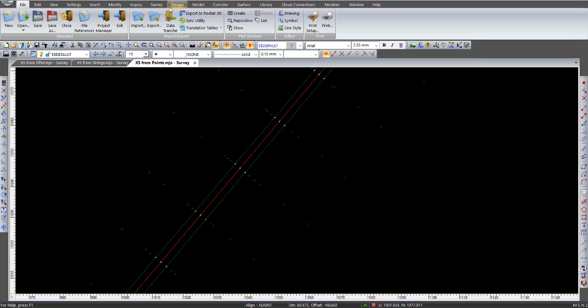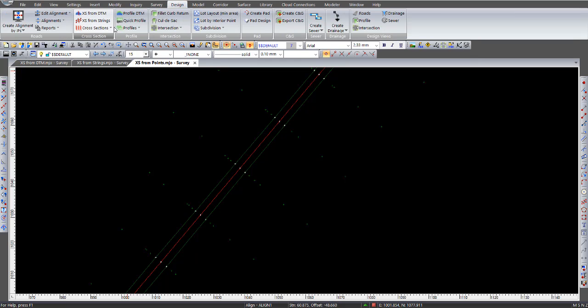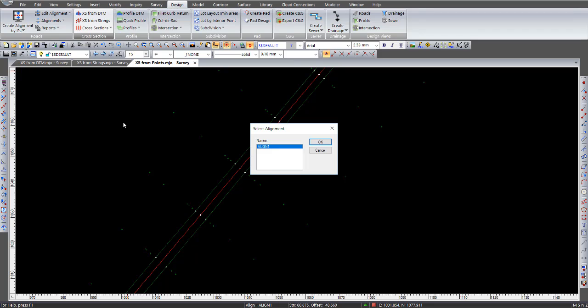So what we do is go to Design, Cross Sections, and you select the down arrow button there, and there's an option there, Cross Sections from Points. Now this function, Cross Section from Points, is not widely used at all. It used to be in the past, but now the main options used for cross-section extraction are cross sections from DTM and cross sections from string.